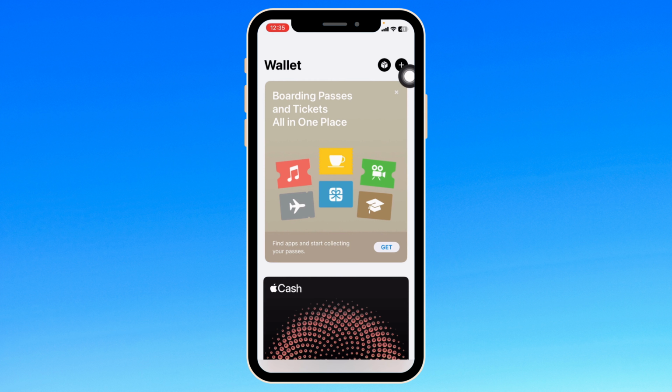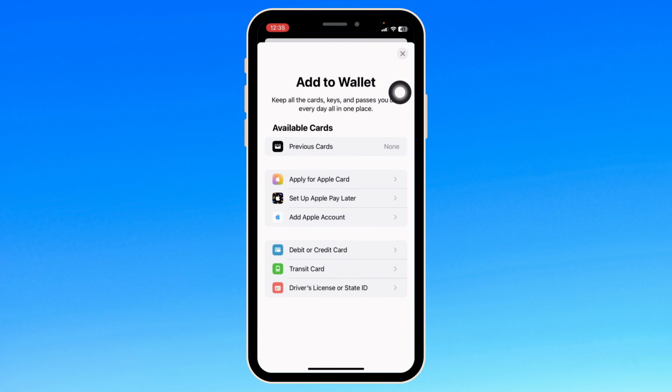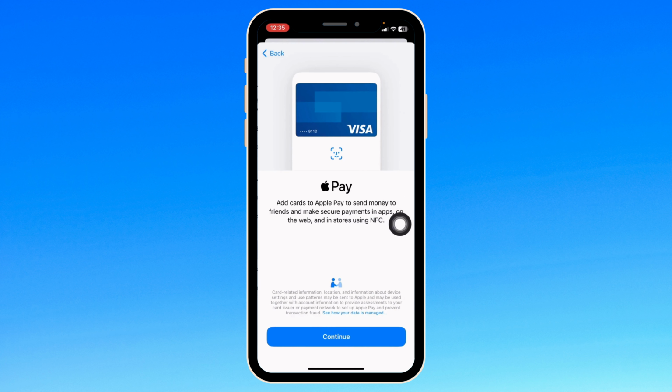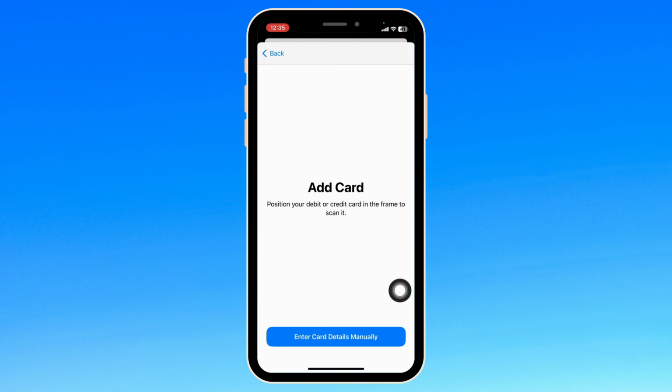Now at the top right corner, you're going to find this plus icon. Click on it. Different available card options will appear. Navigate to the option that best suits you. You can select debit or credit card, as I'm going to select it. Now click on continue. With that, your camera will open up.